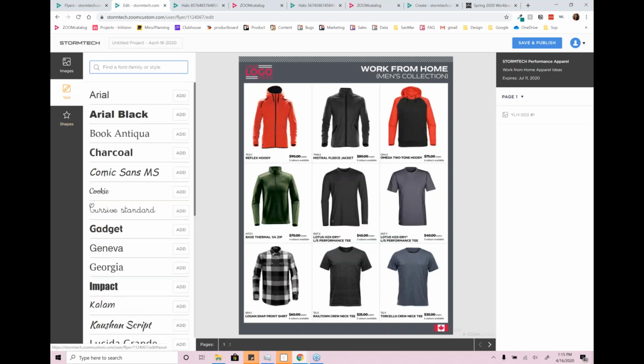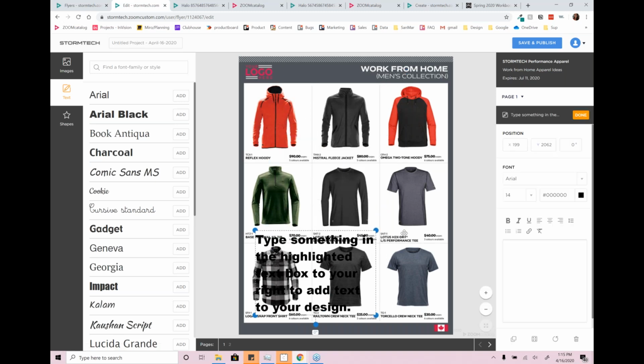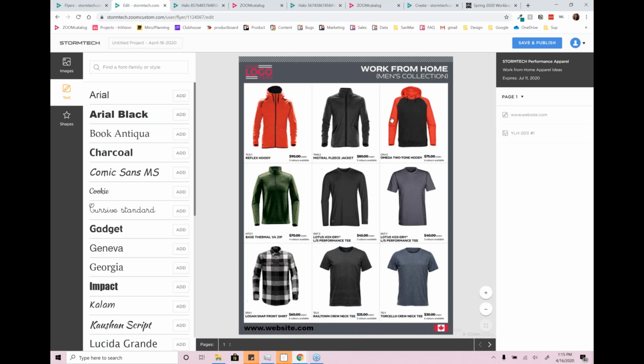And then you can add text. So if you wanted to maybe add a phone number or something to the bottom of this, a website URL, you can take this box and put any pertinent information in there. We'll just resize that down, and you can place that on the flyer. So you can customize this as much or as little as you want.